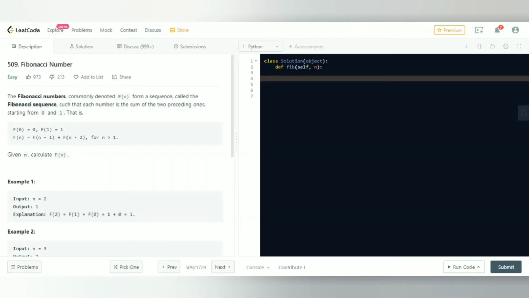In this video, we'll be trying to solve the 509th Leetcode problem, that is the Fibonacci number, okay? The Fibonacci numbers, commonly denoted by f of n, form a sequence called the Fibonacci sequence, such that each number is the sum of the two preceding ones, starting from 0 and 1. That is, okay? So basically, the first number is 0 in the series and the second number is 1. So given n, you have to calculate f of n.